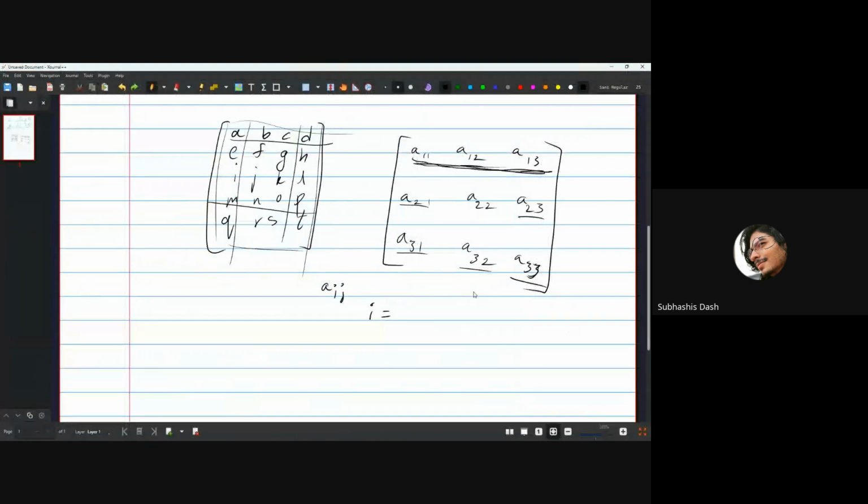Okay, so tell me what is the value of i in this row? It is 1. What is the value of i in this row? It's 3, right? Now tell me, what is the value of j in this column? It is 1. What about in this column? It is 3.